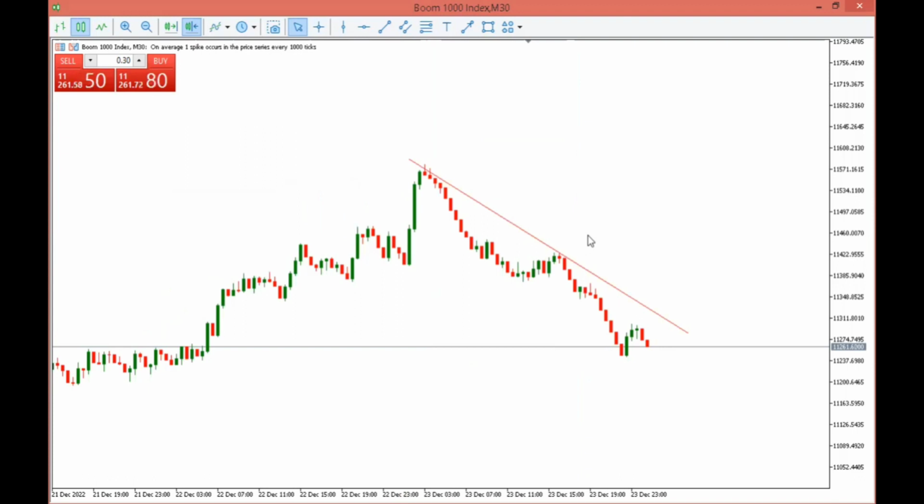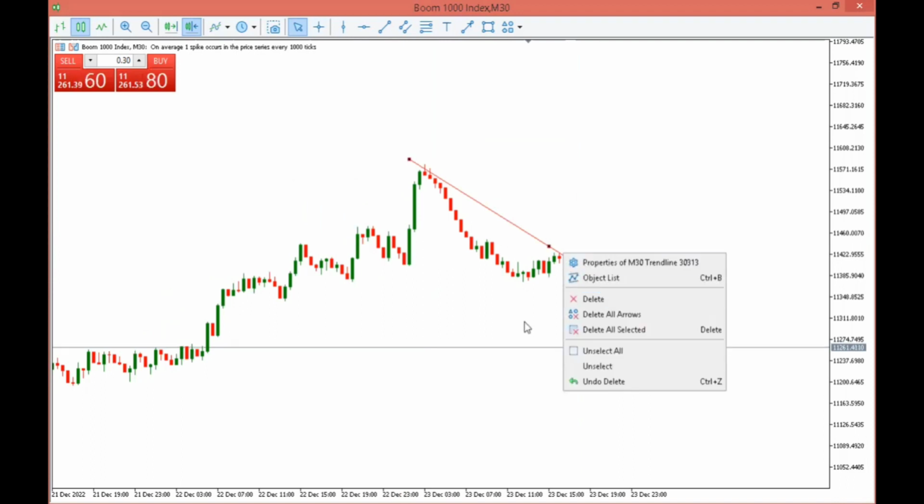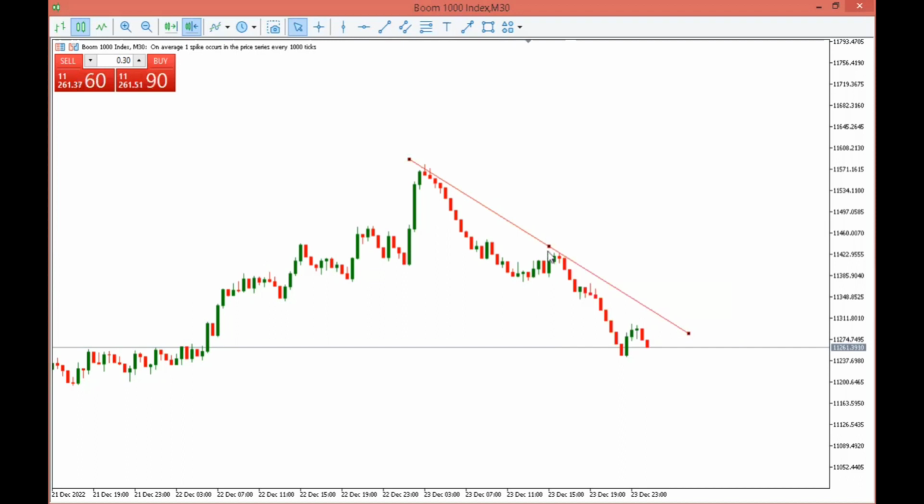So all the tools that I've used to analyze the trade are all gone because I've deleted everything. And I'm able to delete everything at once because I selected everything at once. So if I want to delete one by one now, all I need to do is to double tap on it, then right click, and I can delete it one by one. Okay. So that is how to do that.